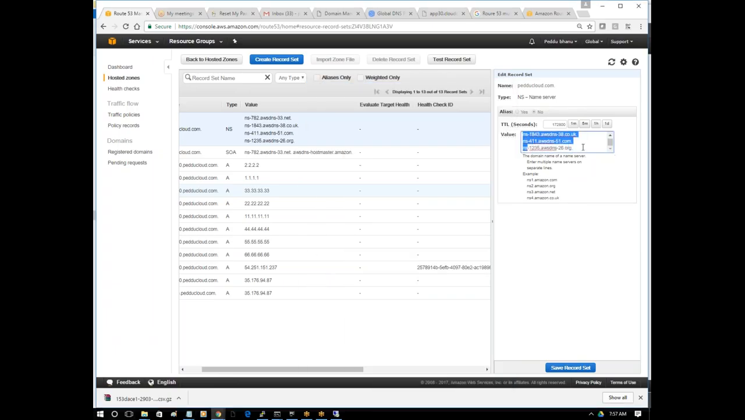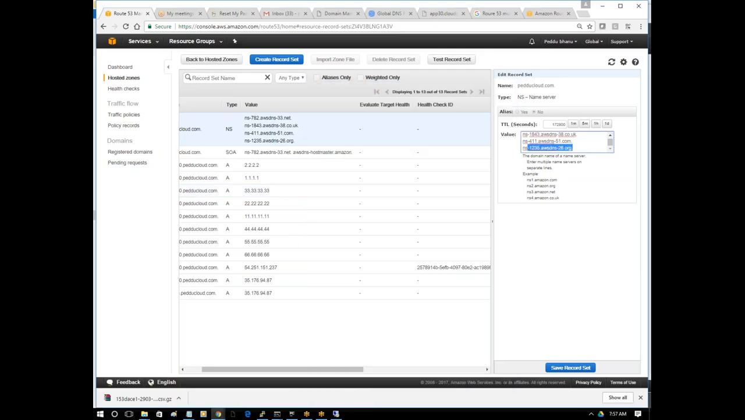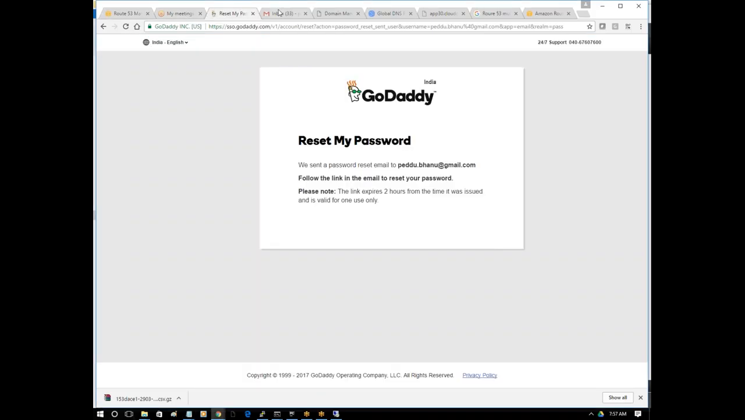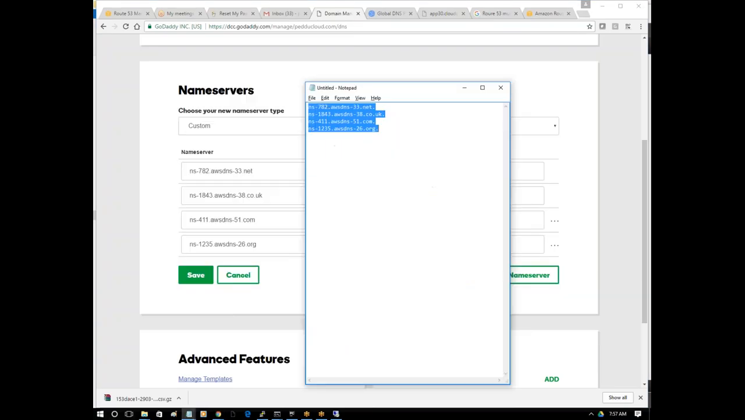Okay, let's copy it on this part. These are the four domain name servers from Amazon. When I create it, it's launched on these four servers. So let's go back to my meeting. If you go to this place and open it, see here: name servers, AWS DNS. These four I gave here.